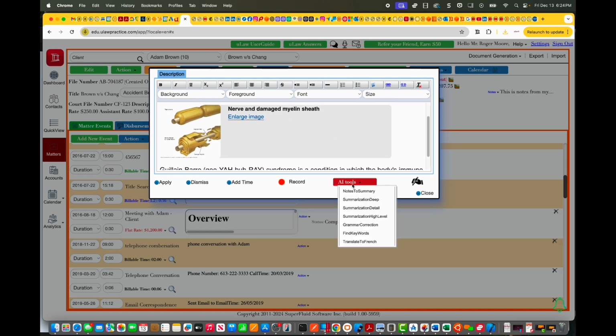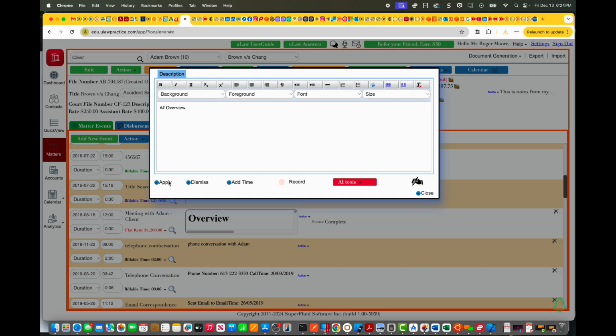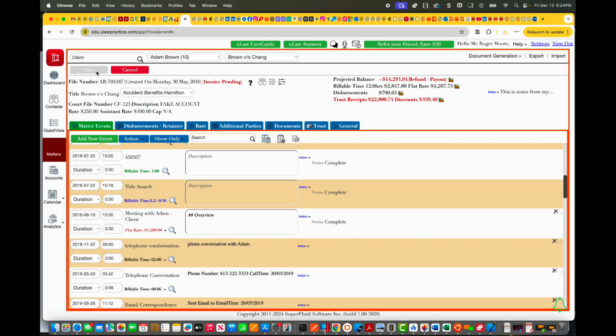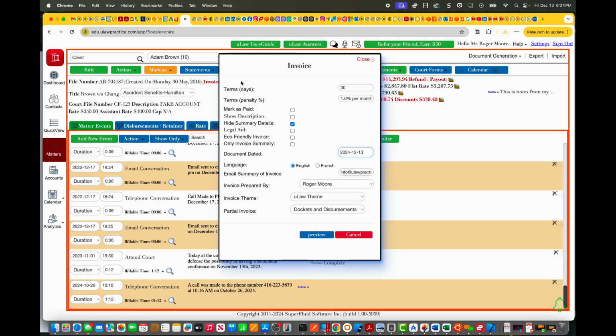All I need to do is click on this AI tool, and I can do a grammar correction or something like that. If I do that, uLaw will fix all the stuff that is not required and give me a summary. If I make that the description, apply, and do the change, uLaw has cleaned up the description and put in only what is required. Now if I do a pre-bill with the description, I shouldn't have any problem.